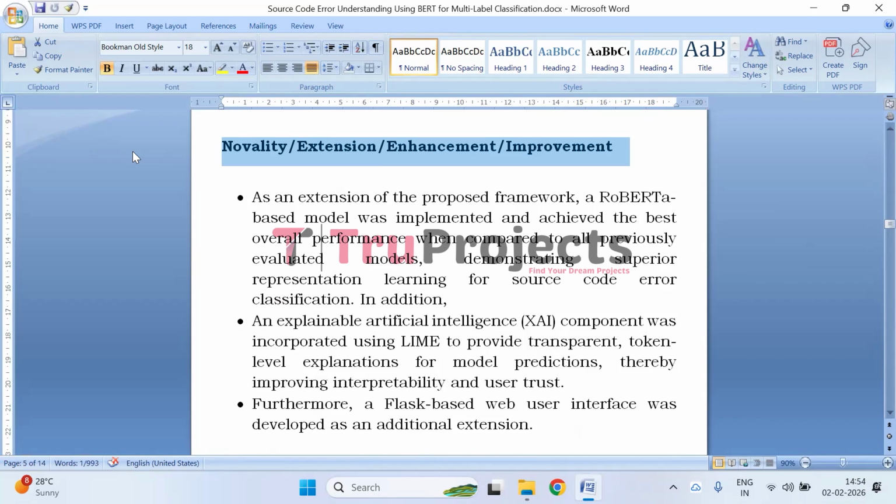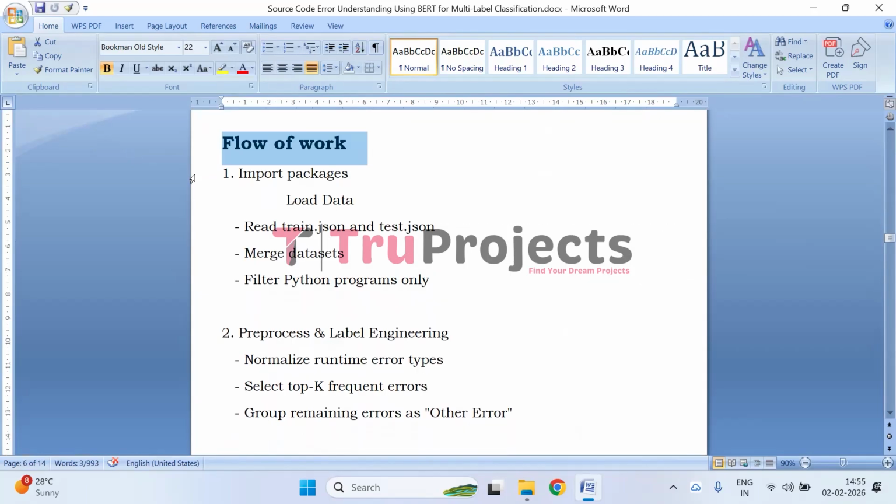And furthermore, a web-based interface was developed using Flask, allowing users to interact with the model in a user-friendly manner. This interface supports error analysis, visualization, and testing of code, making the framework more accessible and practical for real-world usage. Coming to the flow of the work, first we need to import the packages.